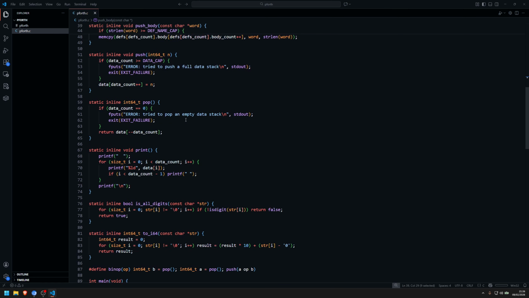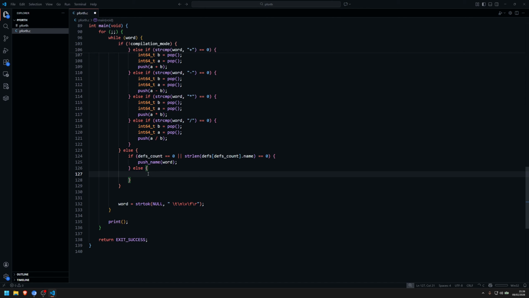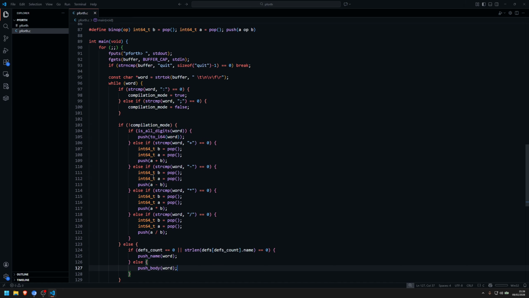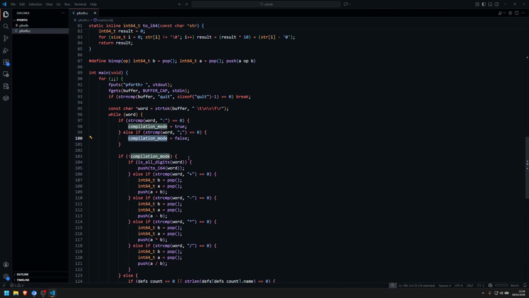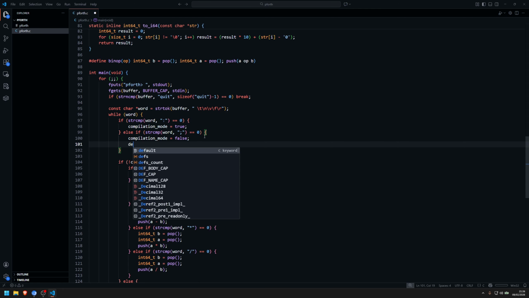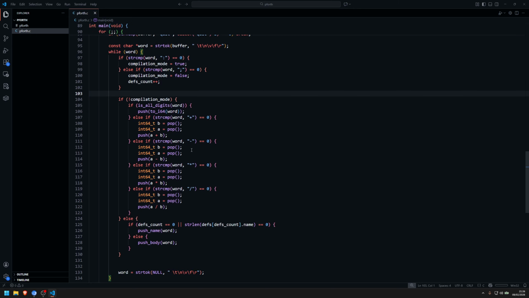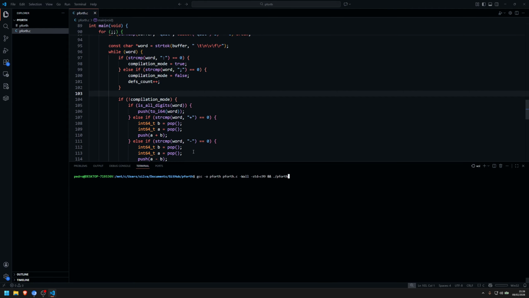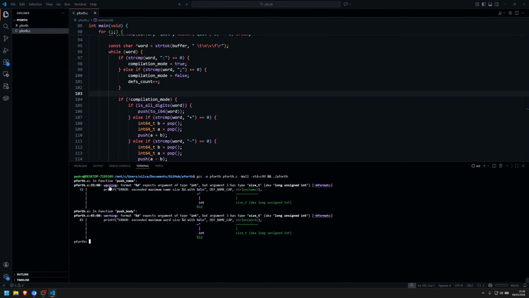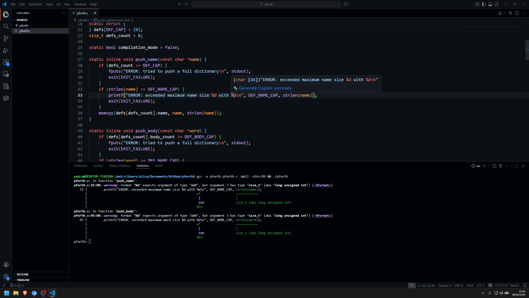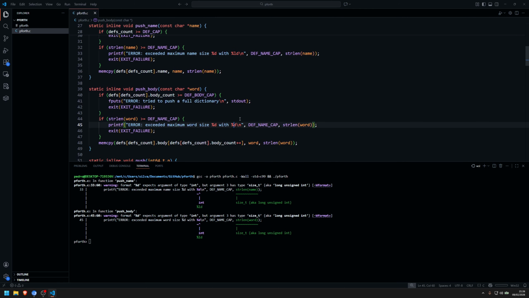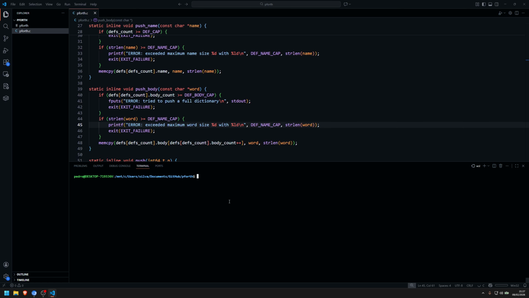Cool. So if we are not in compilation mode, we need to push the current word to the body of the current active definition, right? Cool. And here at the bottom, we not only swap the compilation mode, but we also need to increase the current definition count, right? And now let me just check if this works without crashing or anything. Oh, this needs to be LD. This needs to be LD. Okay, let me try.